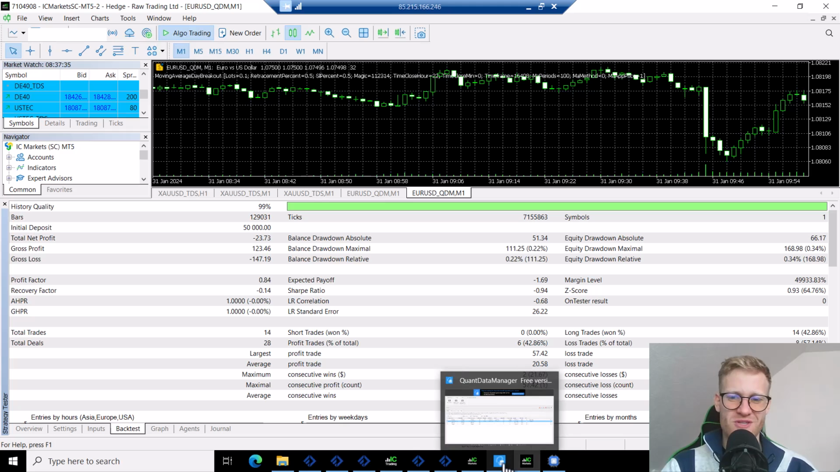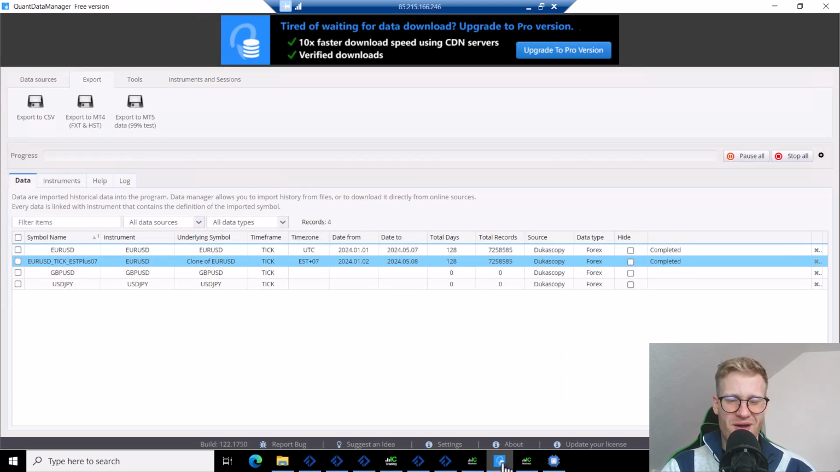It is, in my opinion, a great addition for everyone who wants to work with automated trading programs and who's searching for a high quality tick data source. So I hope you like this little insight.